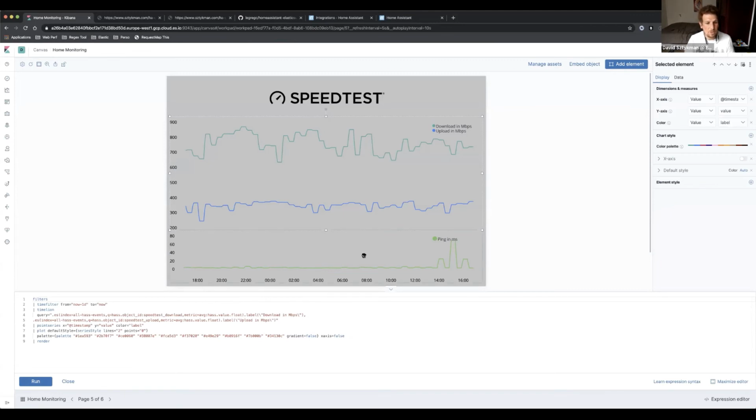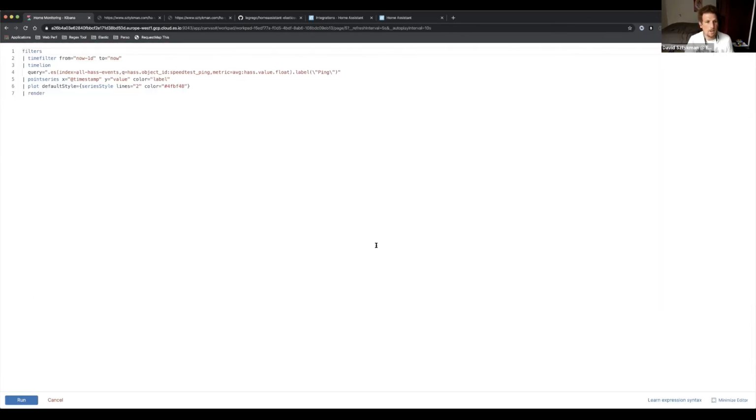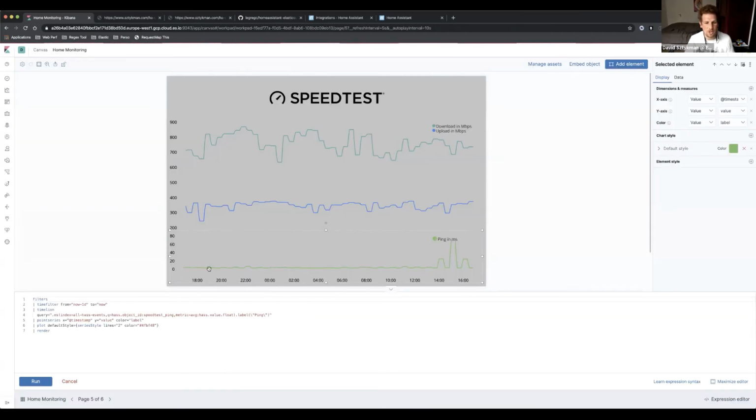To display the ping in milliseconds, I'm doing another timeline query, which is this one here. And on the first one, I'm not displaying the series style in the default style. So I'm not displaying the timestamp information. I'm displaying it only on the one for the ping. So I only have the timestamp available here and not on the two graphs, because those are two separate graphs. The ping is in milliseconds, and this one is in megabit per second. That's why I split it up into two separate graphs.